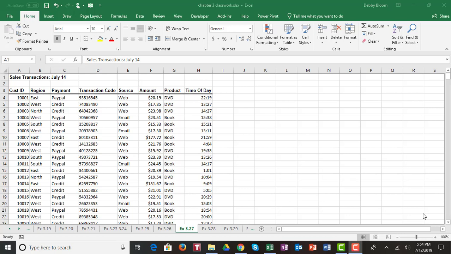In the remaining examples in Chapter 3, we're going to create pivot tables and then learn how to create a dashboard using the camera tool. The first thing that we're going to do is click on the EX 3.27 worksheet tab. If you'd like to follow along, make sure that you open the Chapter 3 classwork.xlsx file from My Courses and click on the EX 3.27 worksheet tab.